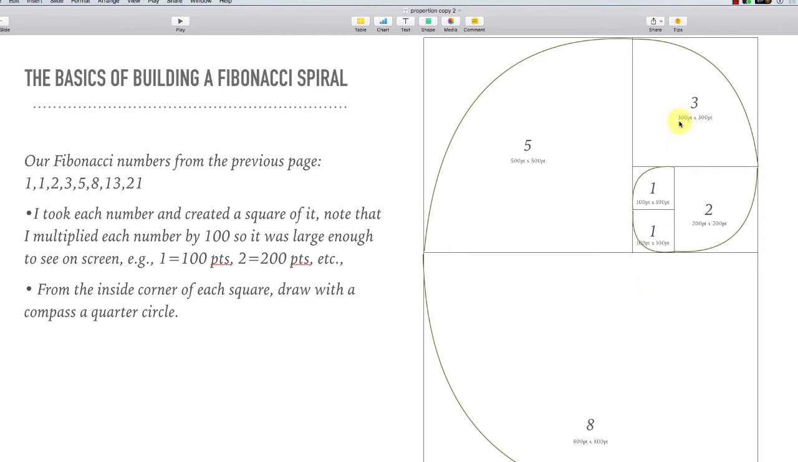All right, so now imagine that the spirals aren't actually there. We just have these boxes. It makes sense the way they're placed: 1, 1, 2, 3, 5, 8. The way it was constructed gives us that spiral.